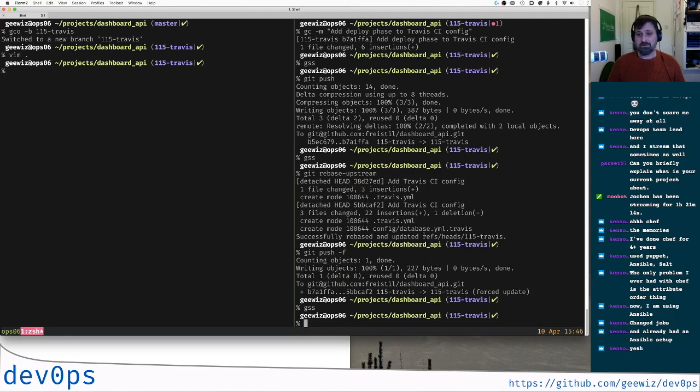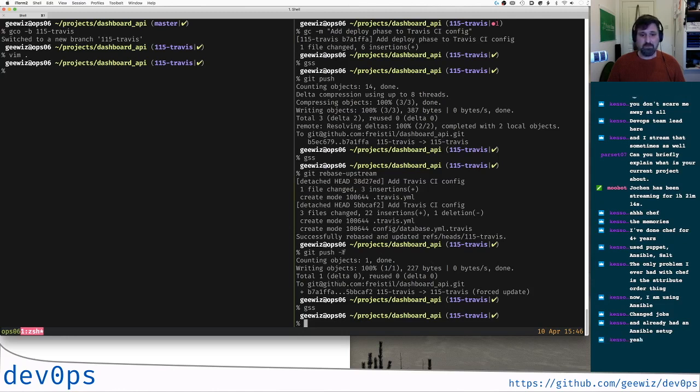Yeah, good. Yeah, I'm pretty sure Ansible will pop up in our organization at some time, even if it's just for a few minor things. Oh yeah, I just read. The only problem I ever had with Chef is the attribute order thing. Yeah, that attribute merging algorithm with default attributes layered onto other default attributes and on top of everything override attributes. That's still something you need to wrap your head around.